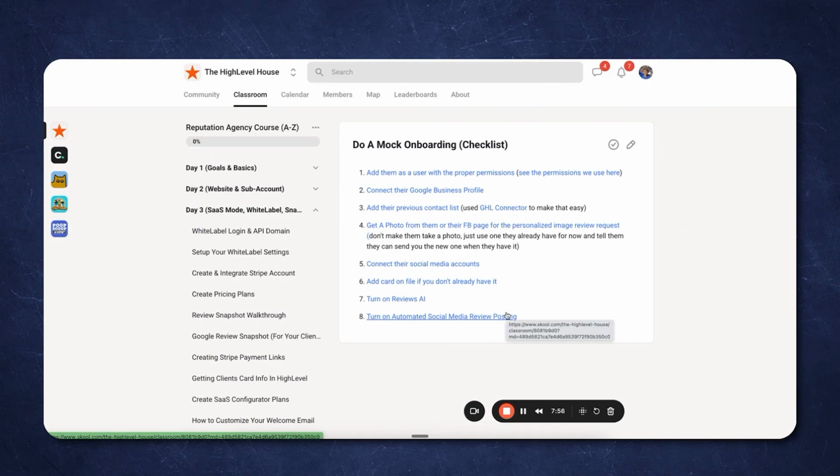And I know people would have questions about, oh, how do you do all this? So this is post-call, but you do all these things on the call. So make sure you have a card on file, connect social media accounts. All these things need to be done on the call. And you can do this before the call if you want to. But anyways, hope this video is helpful.